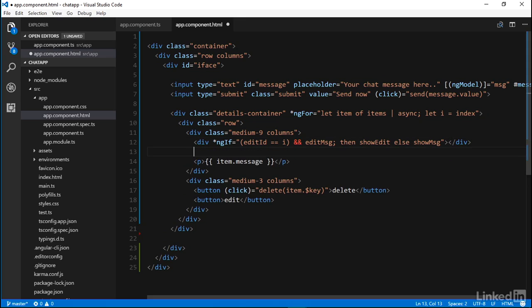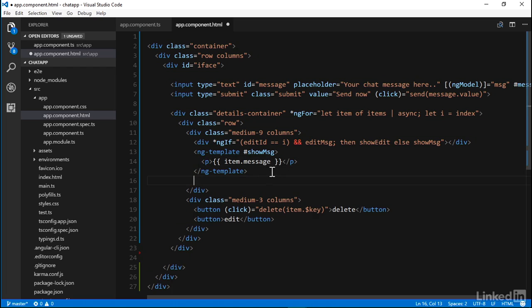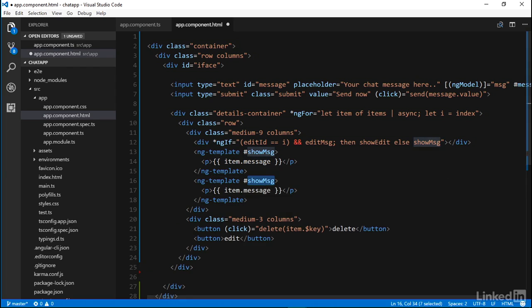So to do this, all I have to do is change our ng-template, show message, and this is defining this particular ng-template as a local template variable show message, and then we'll close it out. So if we're not in edit mode, then it's simply going to show this message. Let's go ahead and take this and we'll copy it, and we'll paste this. This will be show edit. And in here is where we show the input field from which they can change the message.